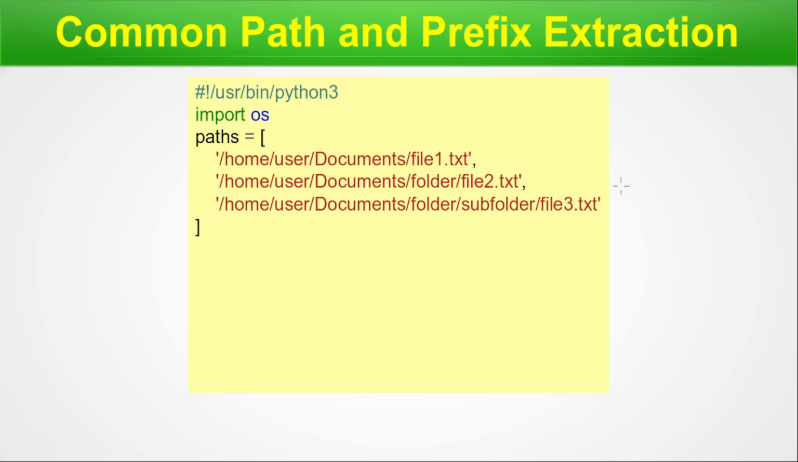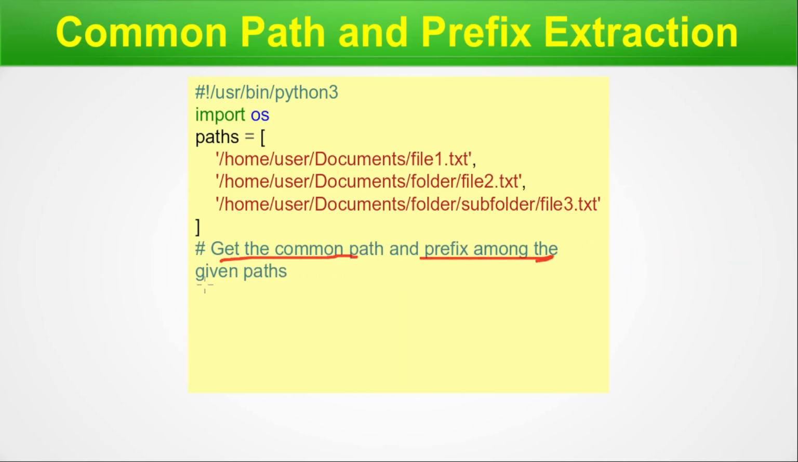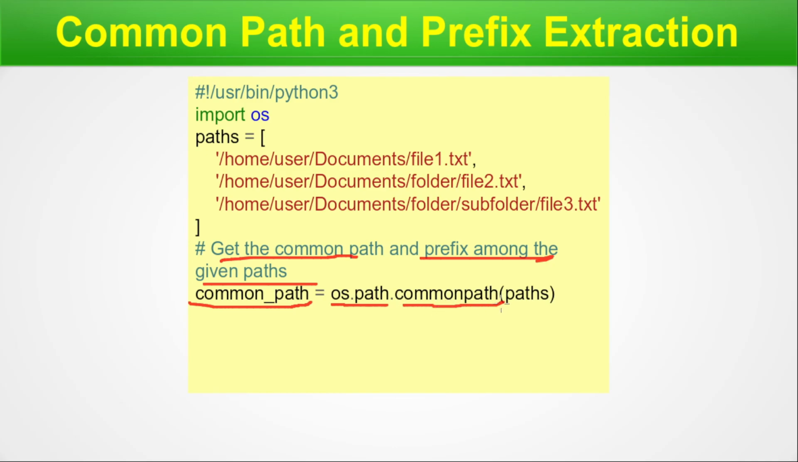For that, what we have to do here, let's get the common path and prefix along the given paths. We give a variable name common_path, and we can write os.path and then the commonpath method or function to extract the common path.